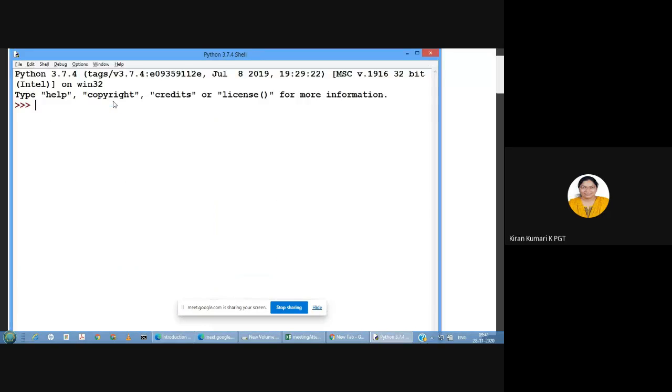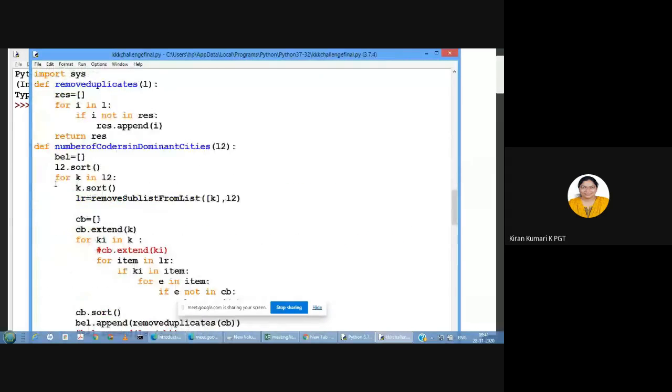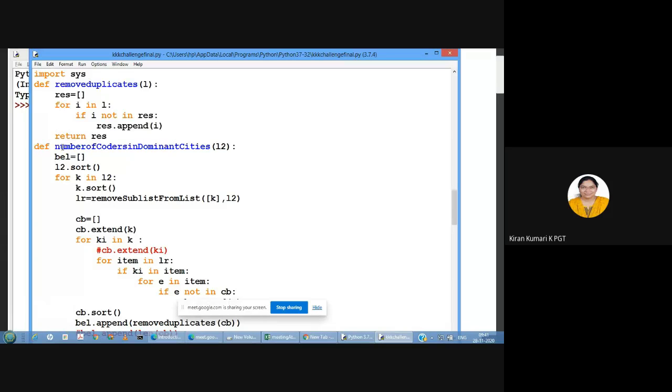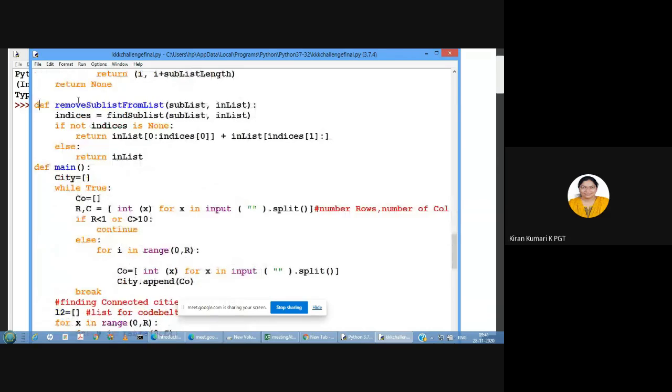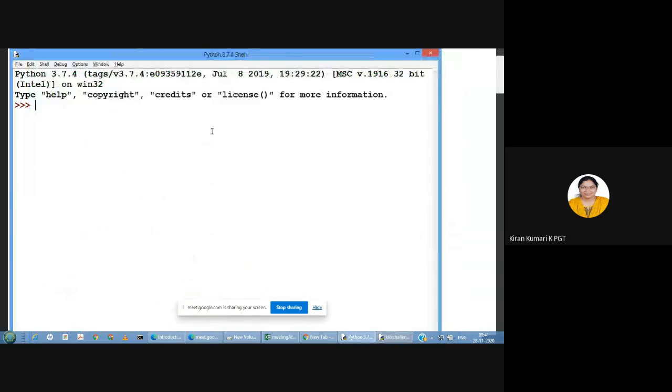For example, if I'm opening this, in this I have some functions. Function definitions are here, and this function is defined here. And again, number of coders in dominant cities, that is another function. Definition of remove sublist form, definition of main. Like this, different functions are there and different variables are defined in this, right? So this is a module.